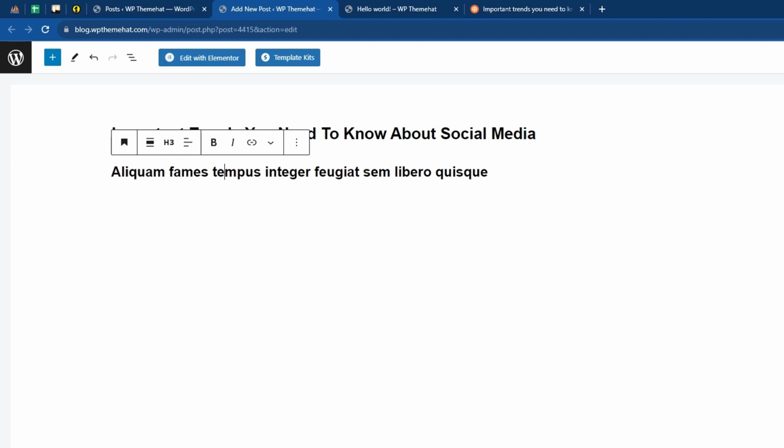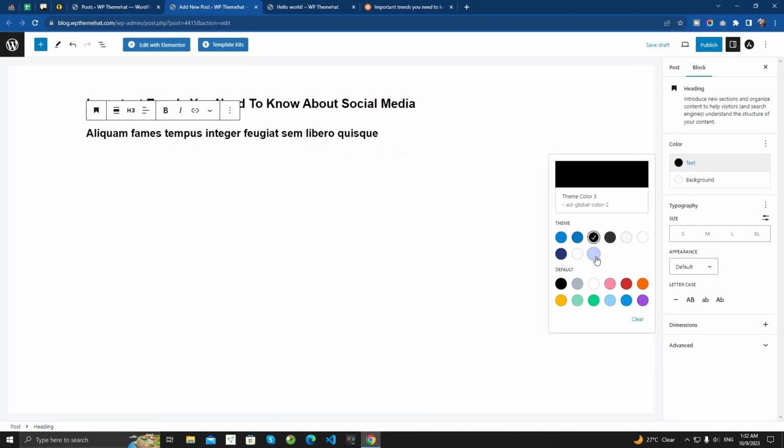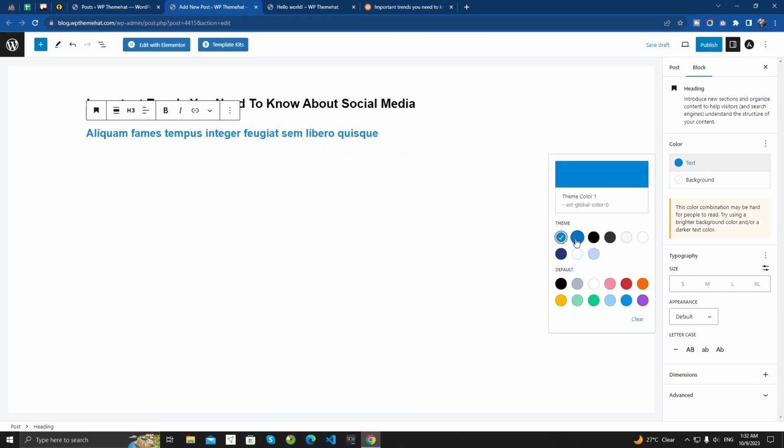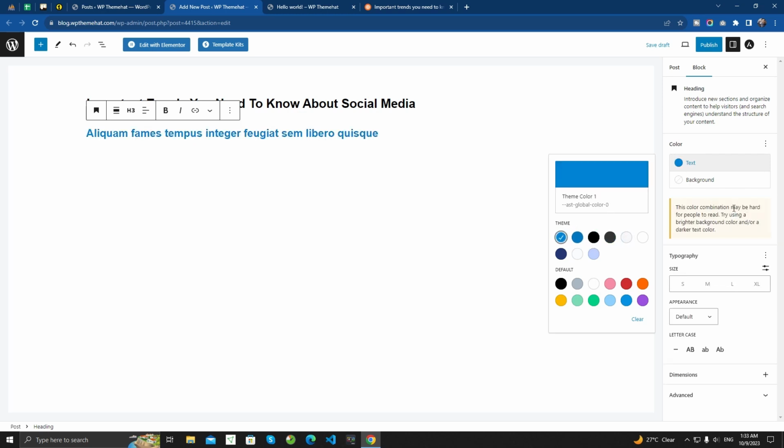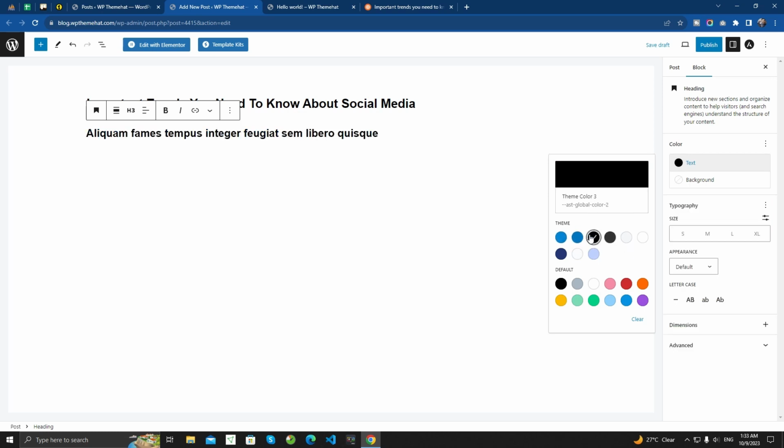You can change it from here, and suppose we will give it h3, and what we can do is we can change the text color from here. You can see it's pretty fine. We can change the text color now, and you can see it is giving some suggestion here that this color combination may hurt people to read, so we'll keep this black.